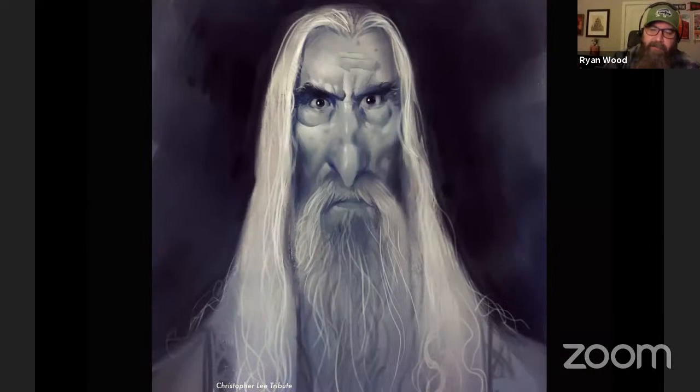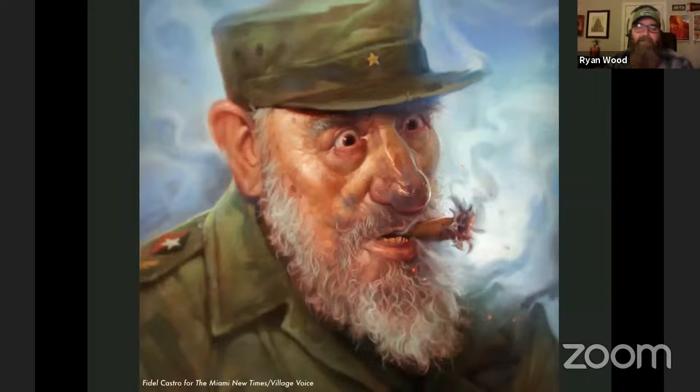This is after Christopher Lee passed away, and I loved his role as Saruman, and he's just got a really cool face. This was an illustration job for the Miami New Times / Village Voice about the cigar production in Cuba during Castro. Part of the story is that some of these sanctions were blowing up in his face, so they wanted an illustration of that, and this was a chance to illustrate that. But I had a lot of fun working on it.